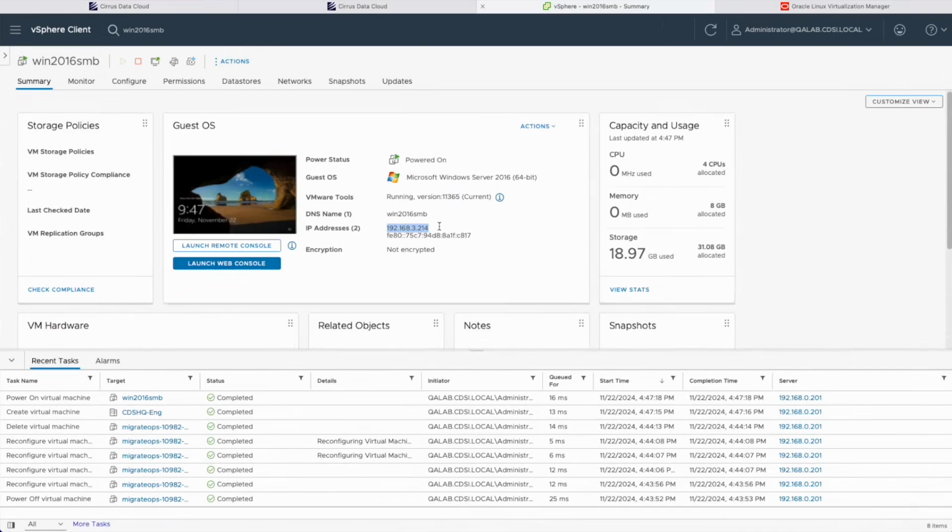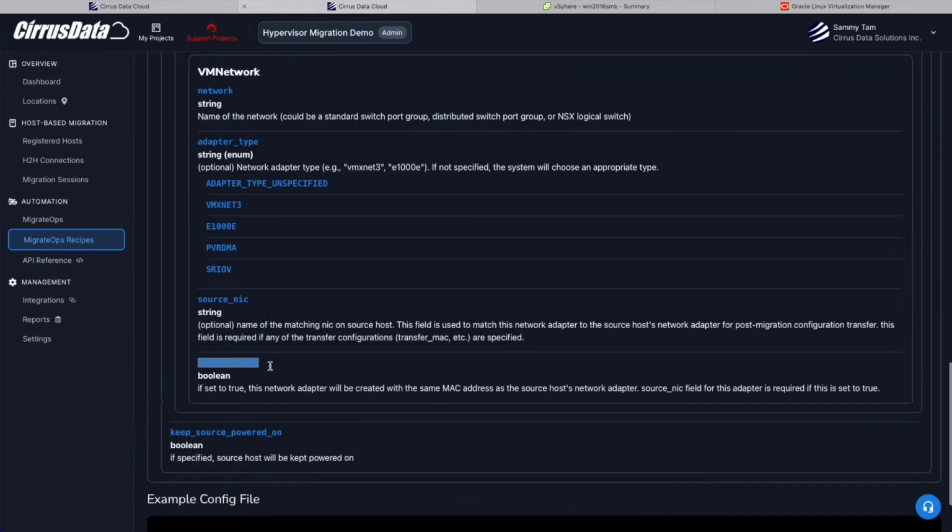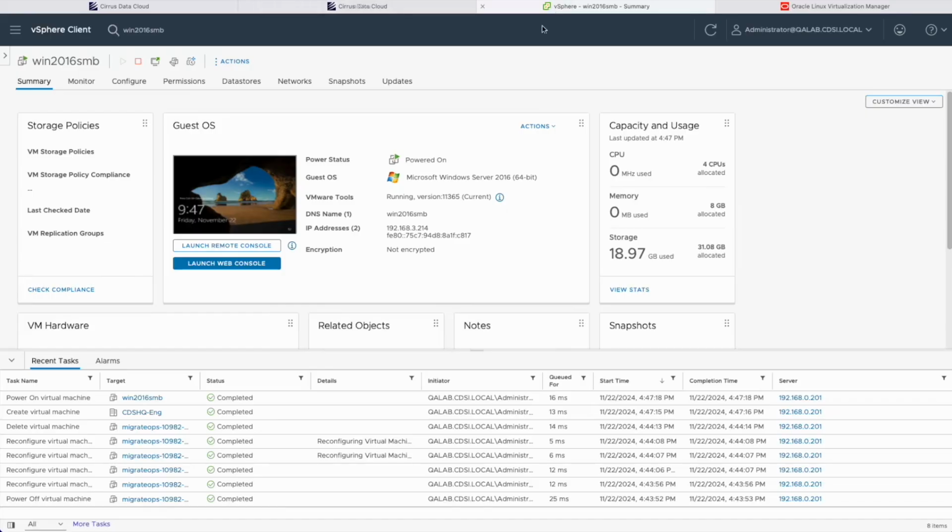It now has a different IP as well, since I asked for a different MAC address. But with our MigrateOps network configuration options, we could transfer our old MAC address, so it really depends on how your environment works by the end of the day.